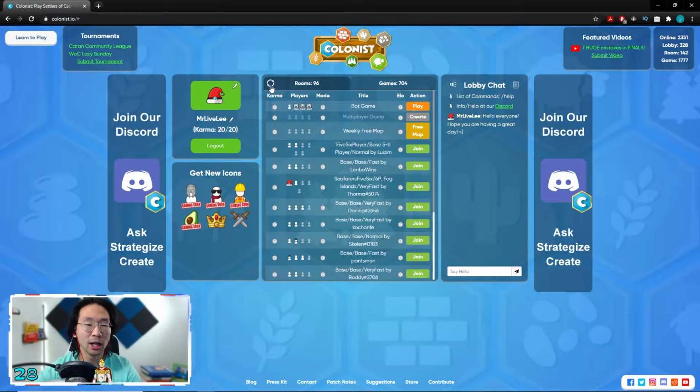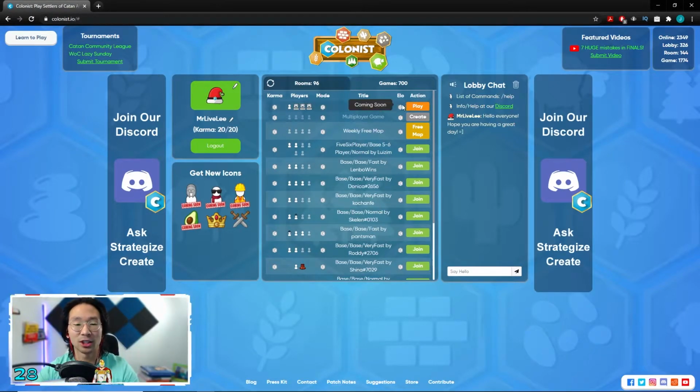Now here are the rooms. You can continuously refresh the rooms to refresh the log, obviously. You can see here as well, you have karma, players, mode, title, elo, and action. So elo and mode and karma are all coming soon, but they're all pretty self-explanatory. Karma will be your karma of the 20/20. You can already see it. Mode will likely be what game mode you're playing, and elo is basically your rank.